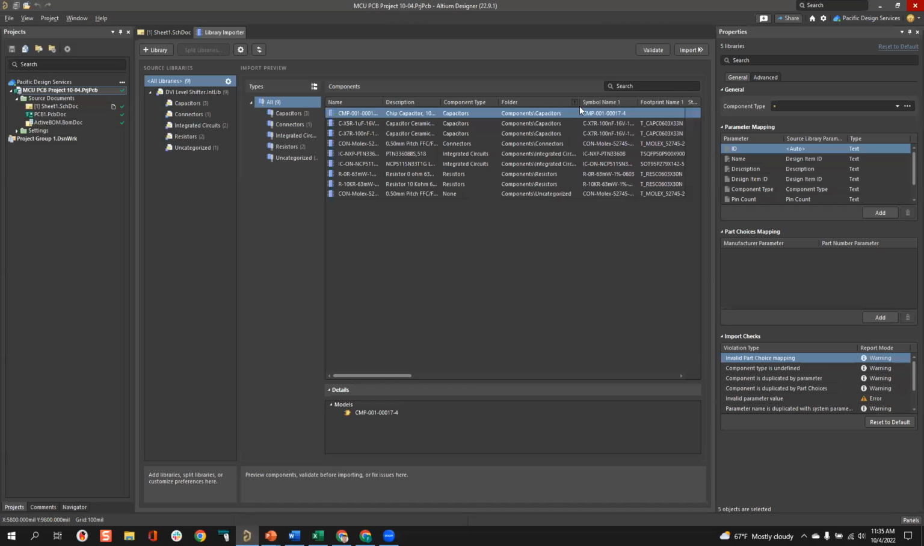All right, so here we go. Now we got some really great parameter mapping over here. We also have part choice mapping, and then also import checks that we got over here. And these are great because now you can clean up the library before you do the migration. Okay, so if I wanted to, I can go ahead and hit validate. It will flag the components that have issues.